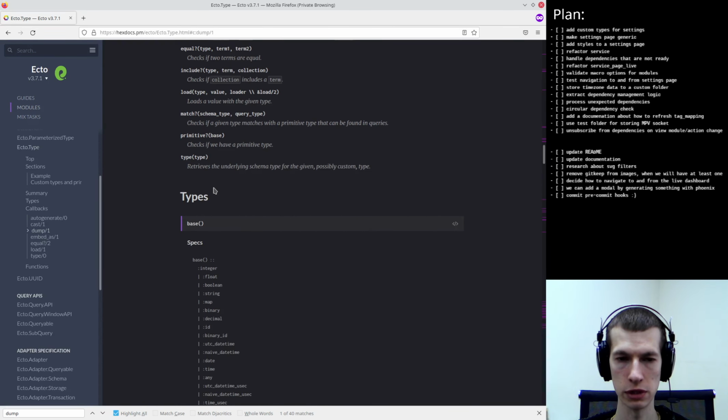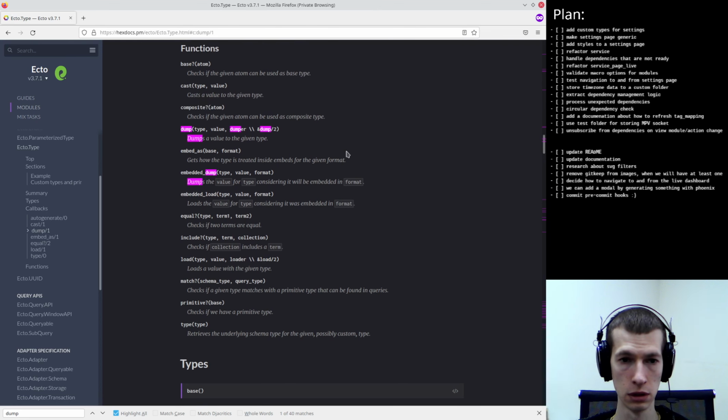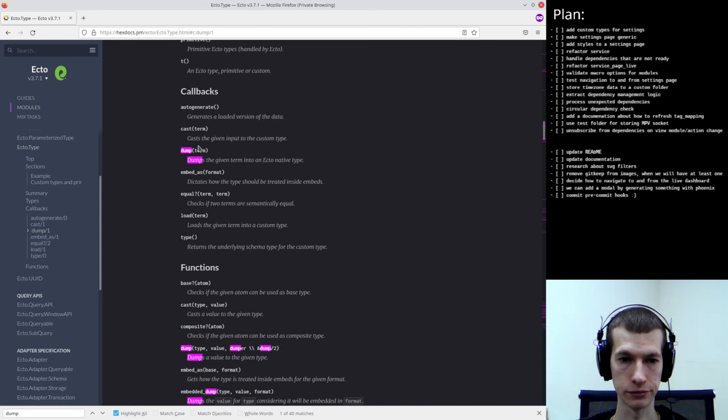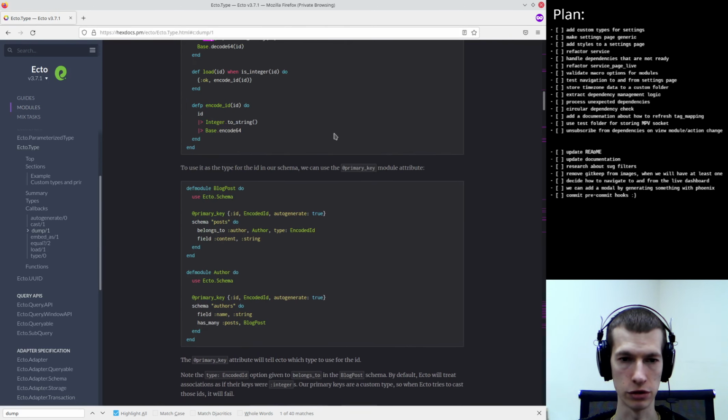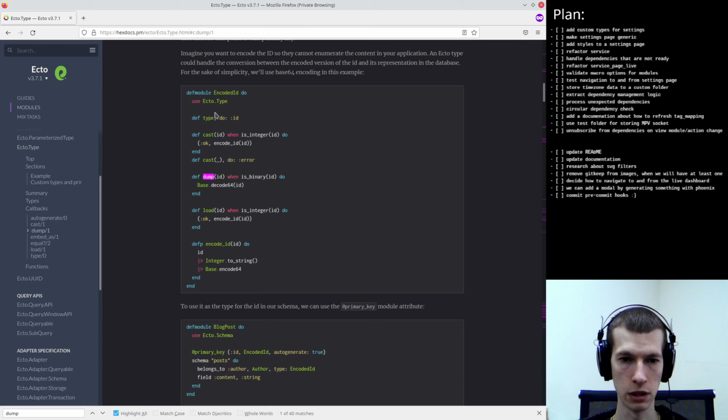I will receive some data and just return it as is. Encoded ID. Okay, it's an ID cast. When it is integer, I encode, and otherwise I do something else. Okay, dump ID when it is binary. Okay, load.